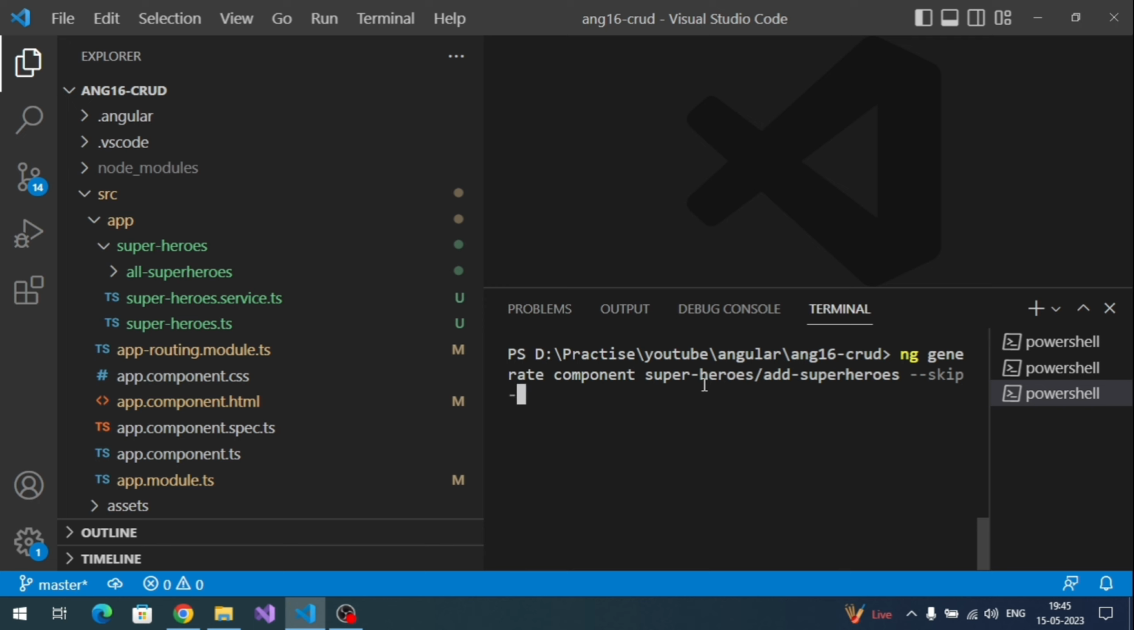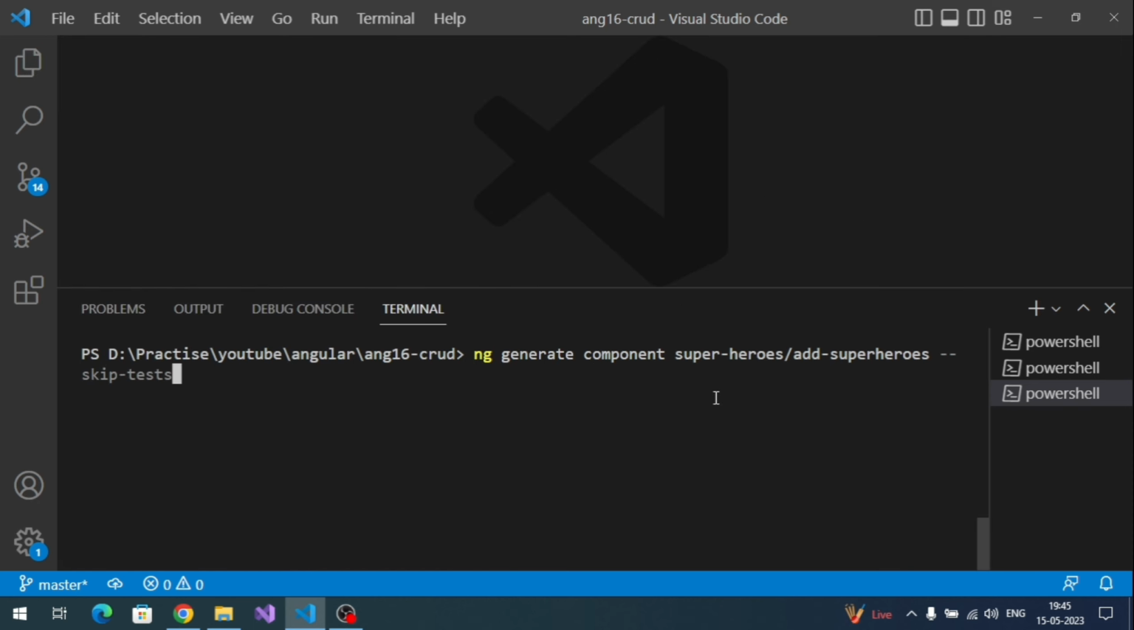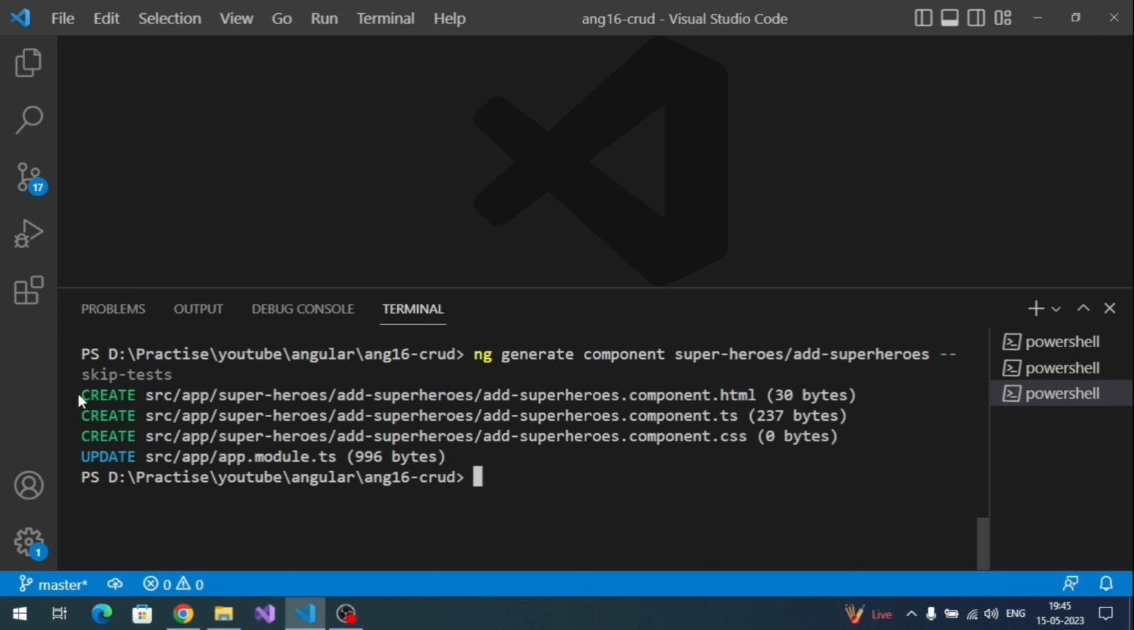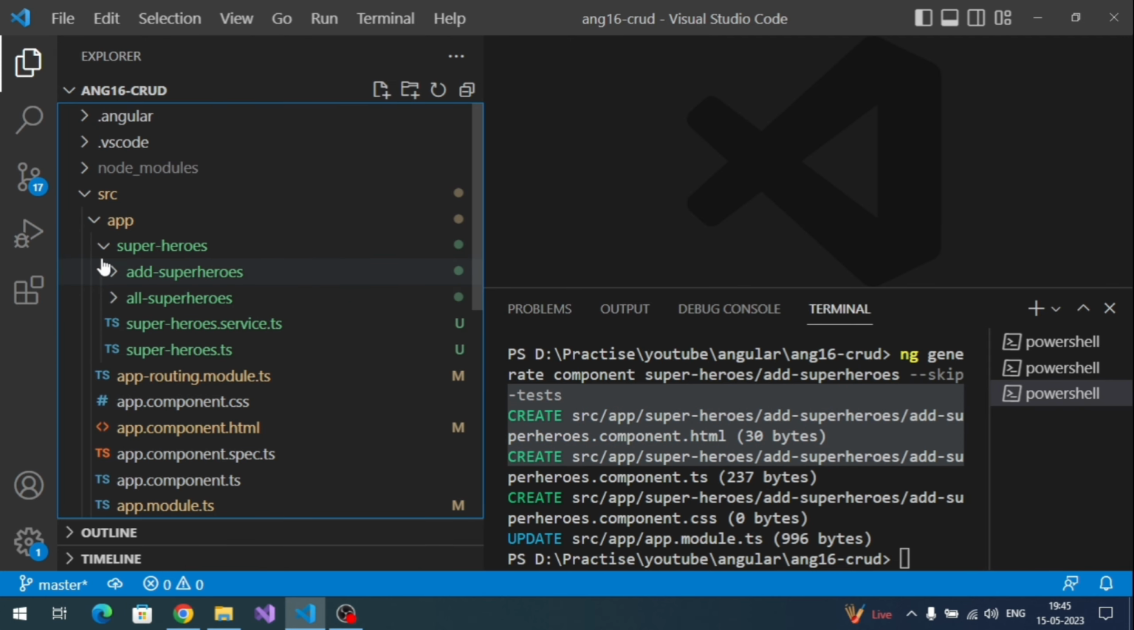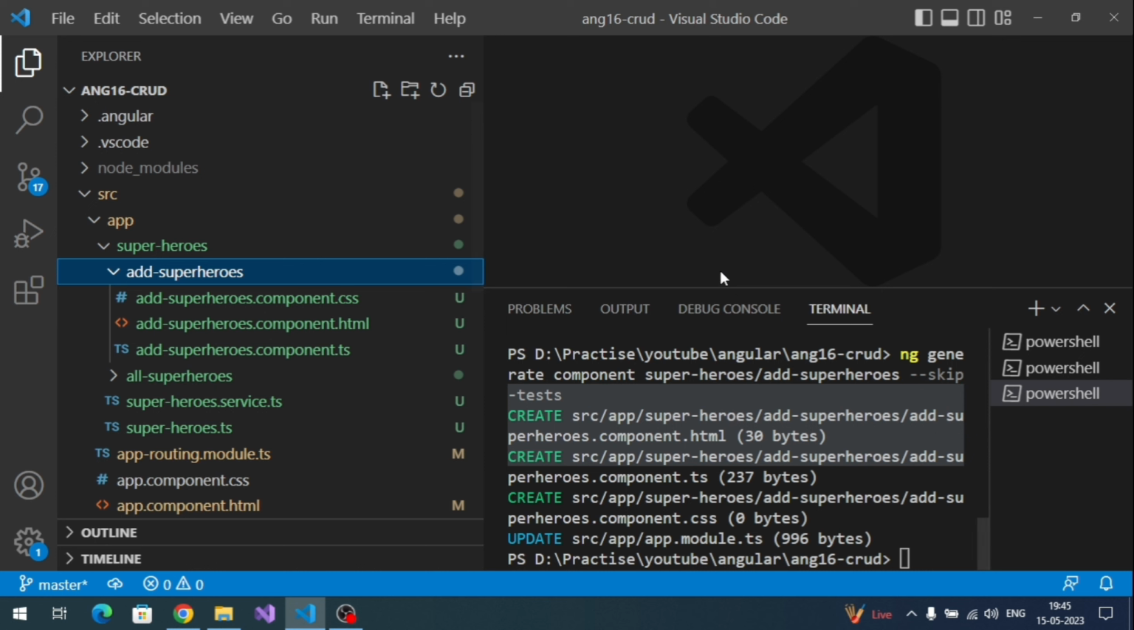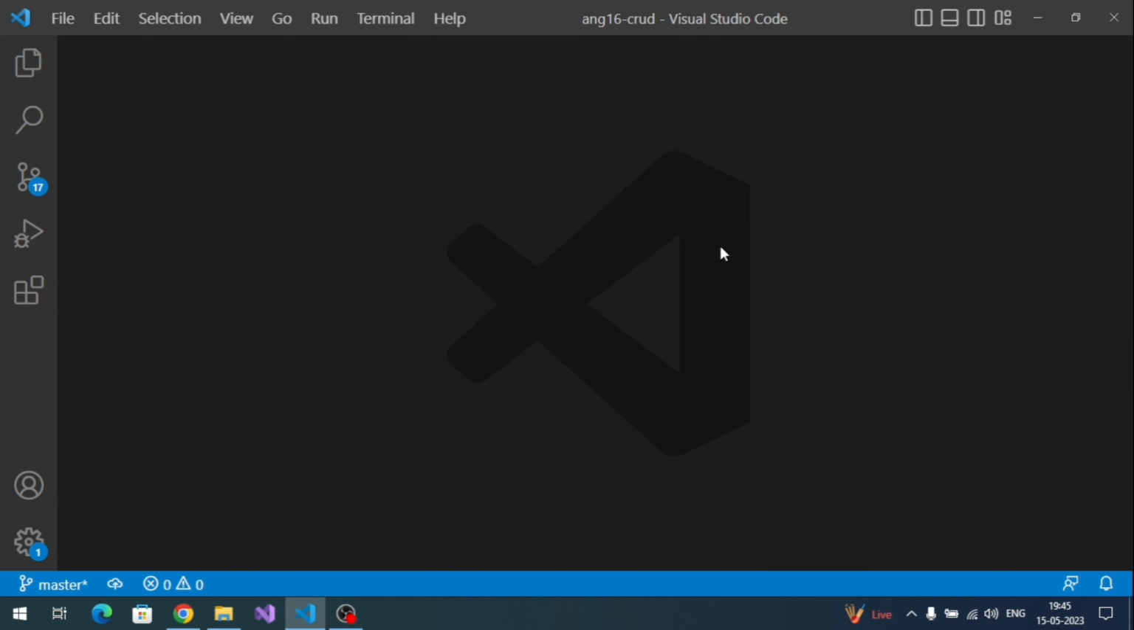So let's run the command, and here we can see a new component is created. Now, if I check folder structure inside of the superheroes folder, we have another new component folder that is add superheroes, right? So let's first configure the route for this new component.